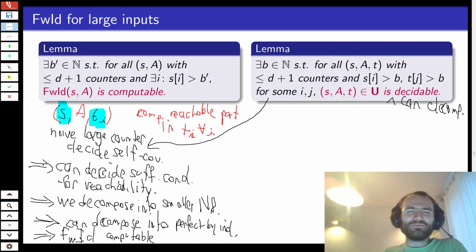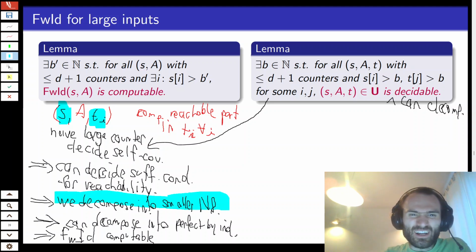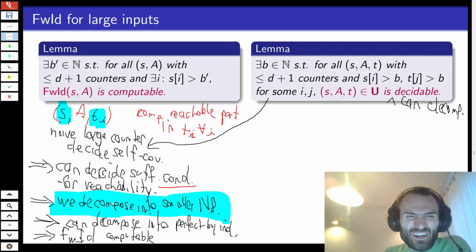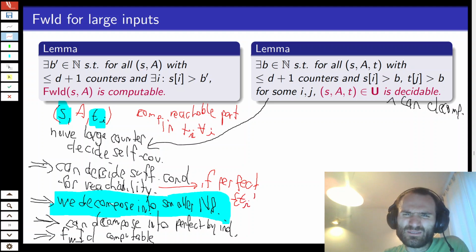Or, well, there's one more case. I just said here we decompose into smaller guys. Well, there's one more case. What if we are perfect? So there is one more case. If perfect, then actually we can just output TI for this corresponding part, because then TI is actually also N-reachable.